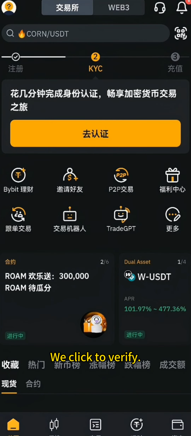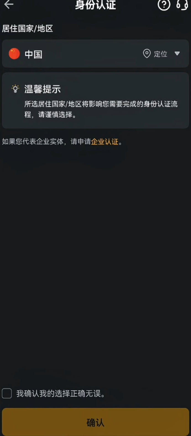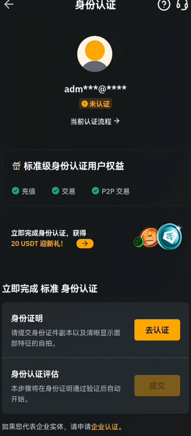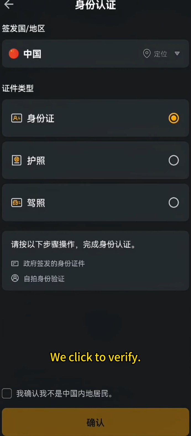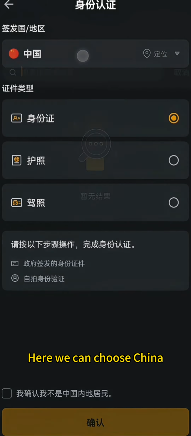We click to verify. The country will be selected here. Country of residence. The selection is not over yet. We click to verify. Here's another country to choose. This country is the issuing country of our documents. Here we can choose China.